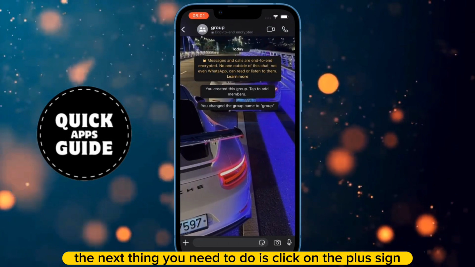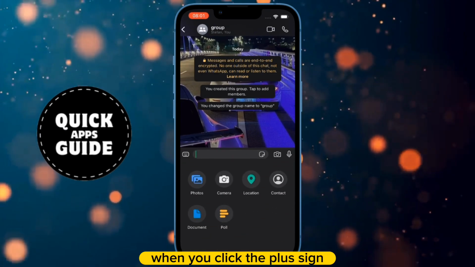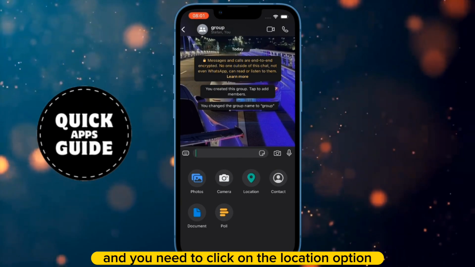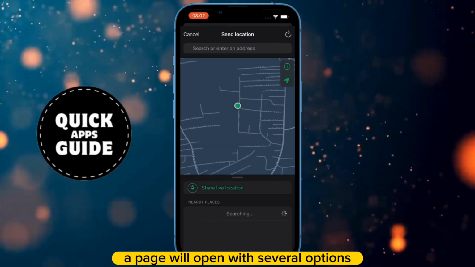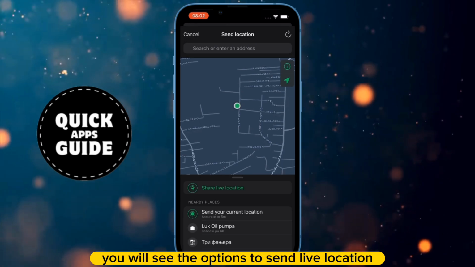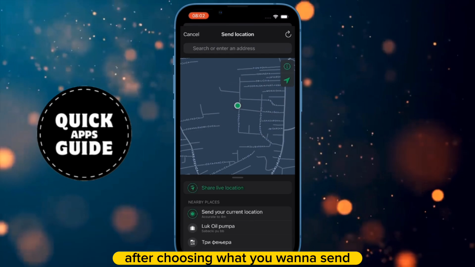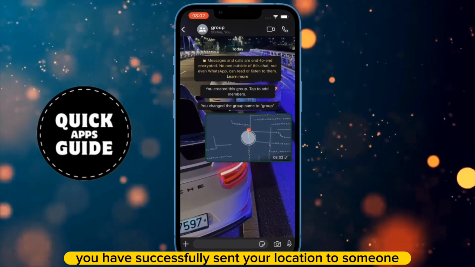The next thing you need to do is click on the plus sign located at the bottom left corner of the screen. When you click the plus sign, a menu with 6 options will open, and you need to click on the location option. When you click on location, a page will open with several options. At the bottom of the page, you will see the options to send live location, current location, and nearby places. After choosing what you want to send, just click on that option, and you have successfully sent your location to someone on WhatsApp.